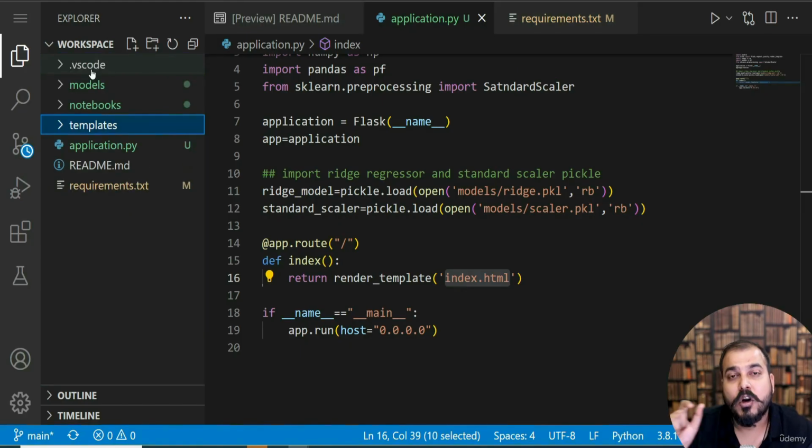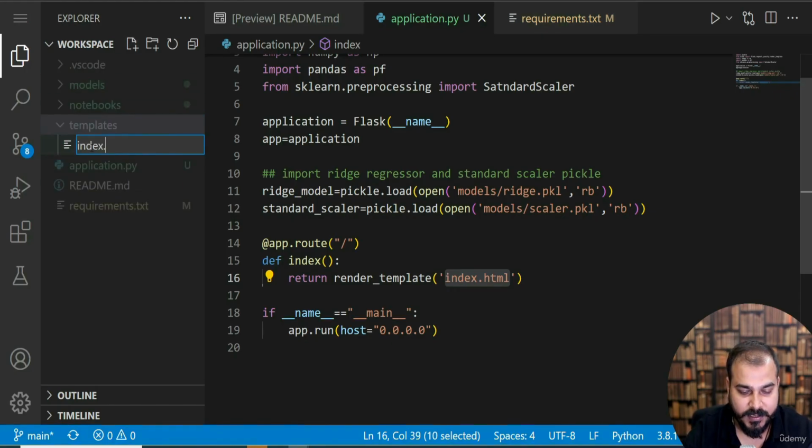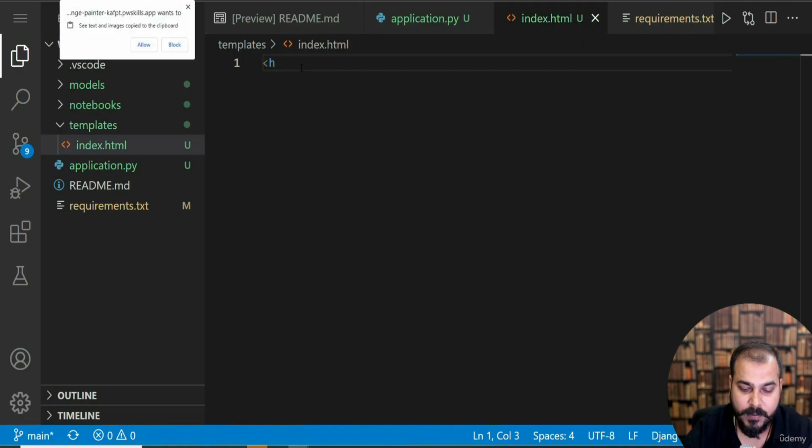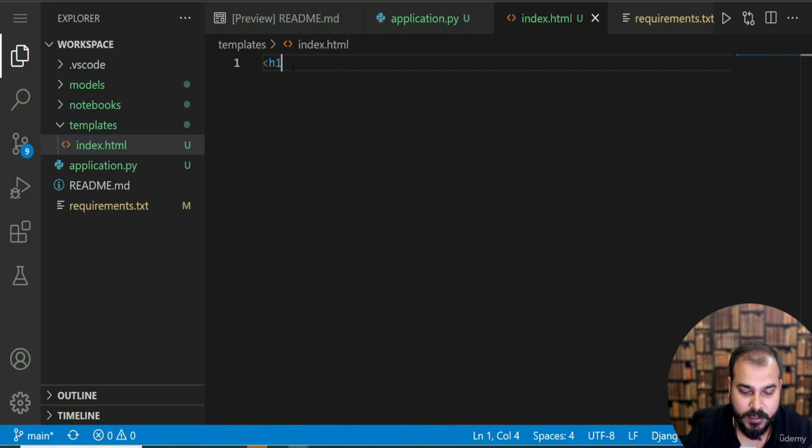So render_template basically means it will look in the templates folder, and inside that whether the index.html file is present or not. If it is not present, then when we execute this code, it will not work. So here I will create a file called index.html, and inside this HTML I will write an h1 tag, and I will say welcome to the home page. I'll try to execute it and show you how it will look.